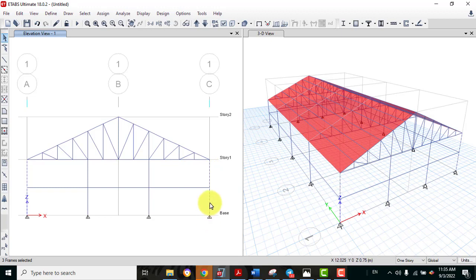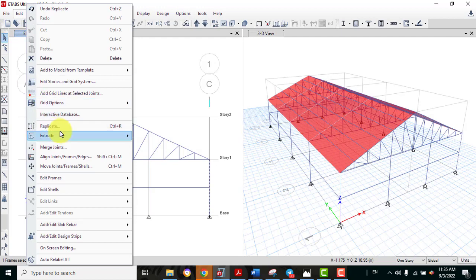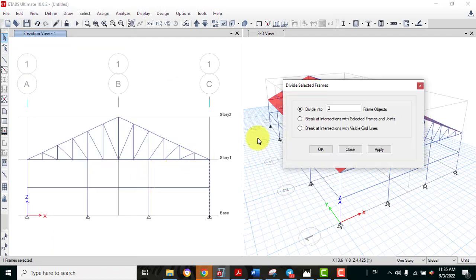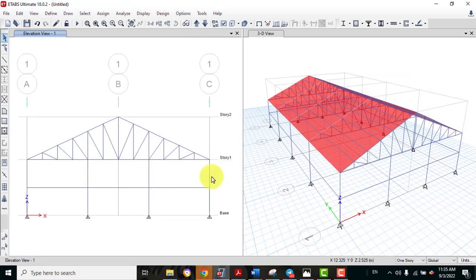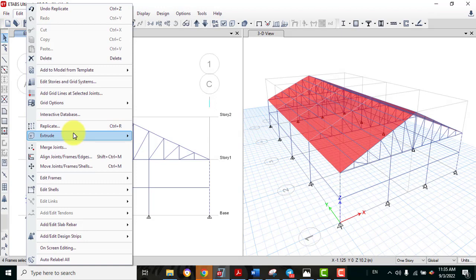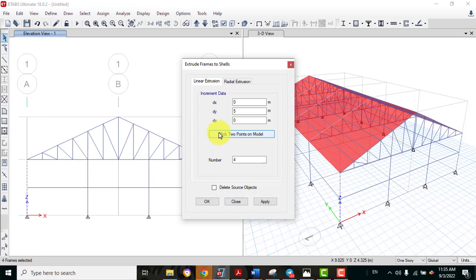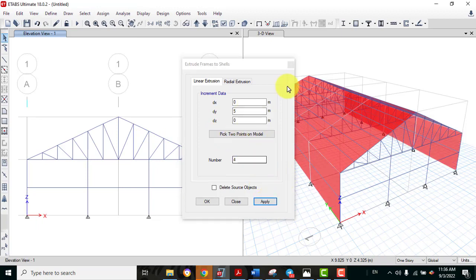Select. Okay, here divide the column. Divide this column, edit, divide into two. Okay. Select, edit, extrude frame to shell object. 5, number 4, apply. Okay.